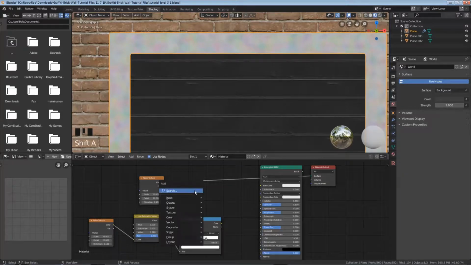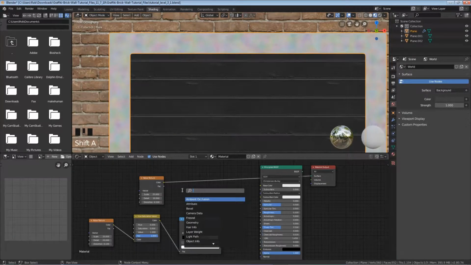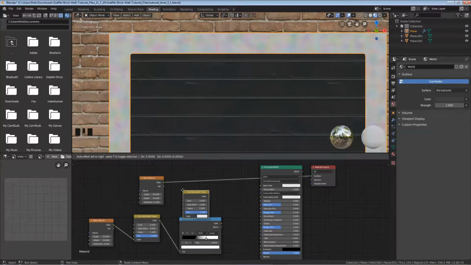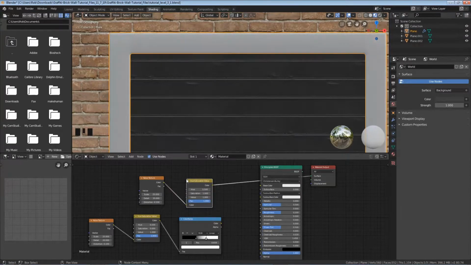So I'm going to hold Shift, hit A, and search and type in hue. And if you hover over here, it'll connect those up. So let's see, it looks like I just brought the saturation down to 0, and everything else is the same, but you can see that's now black and white.